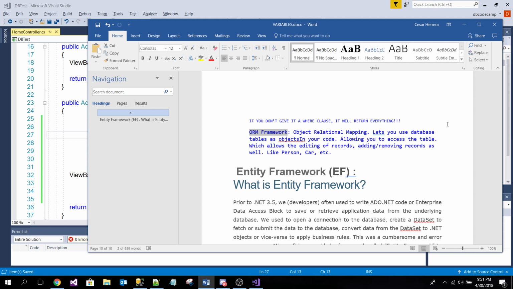Today we're going to go over what an ORM framework is. Don't be scared. You already use it. You've been using it all along, and you've been using it really well. You understand what it is. It's just we need to give it a name and officially say what it is.